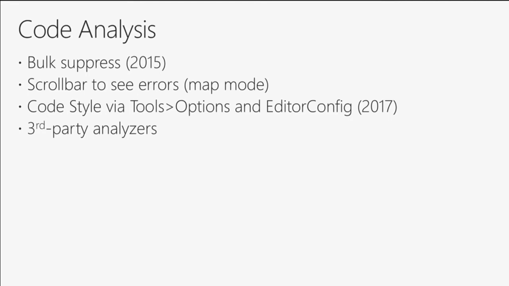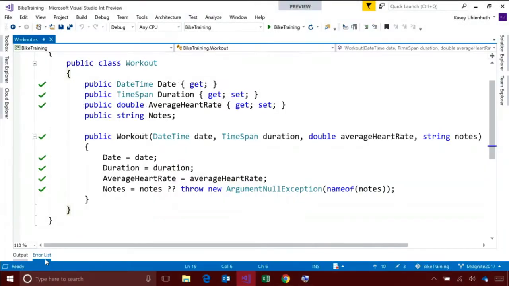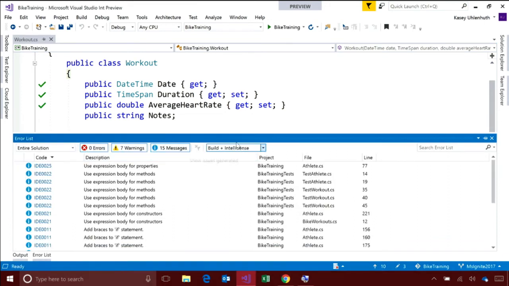Oh, okay, code analysis. Again, Control W E opens up the error list. The way to remember that is Control W is like window, and then which window? The error list window, so W E, window error list. Okay, anyways. So you'll see there's a lot of messages in here.